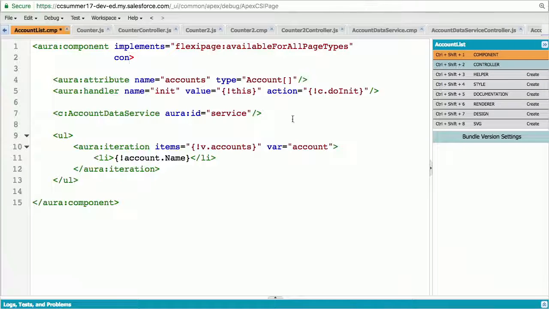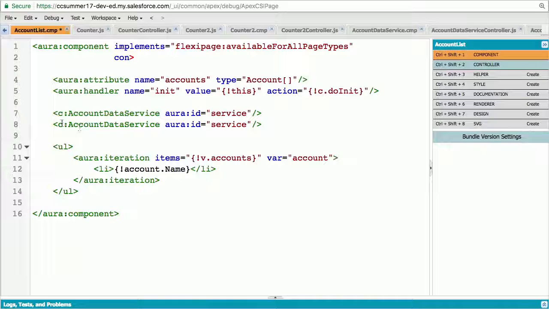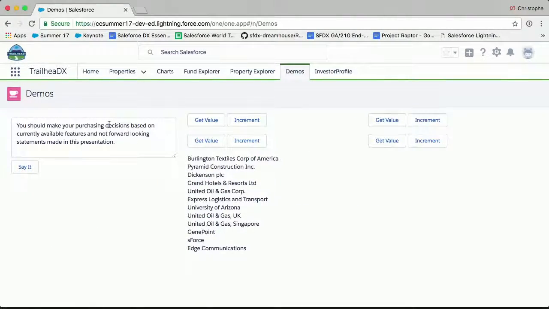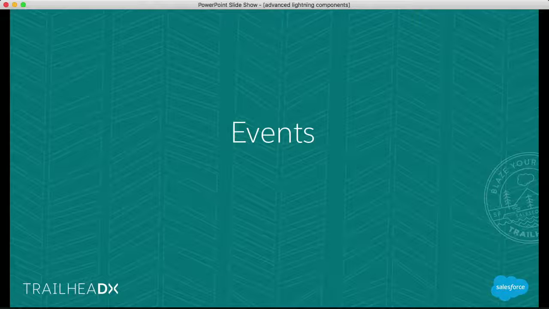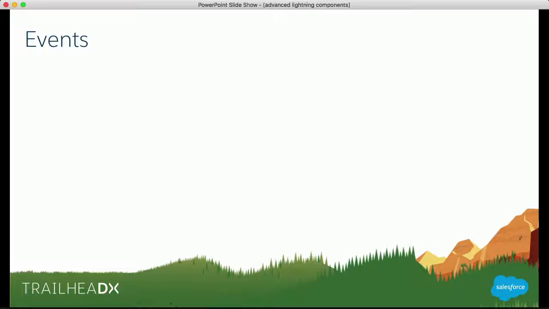But with this approach, you could also do something like this, right? I have an account data service, and now I could create a contact data service. And the reason I can do that is because it's not my component itself here that declares the controller. It's these services. Does that make sense? Cool. Now we have a few minutes to discuss the very last topic, events.